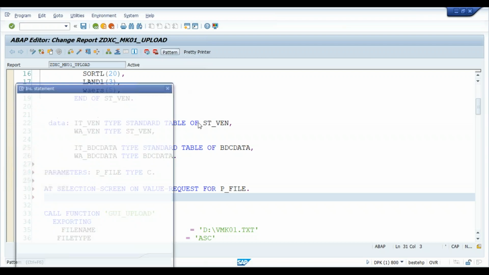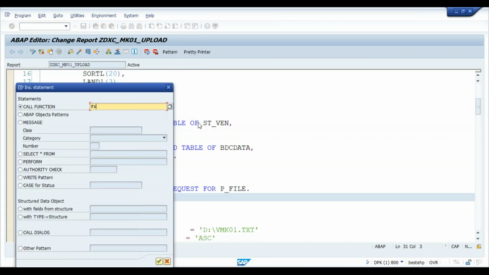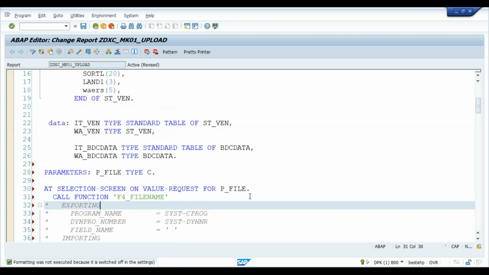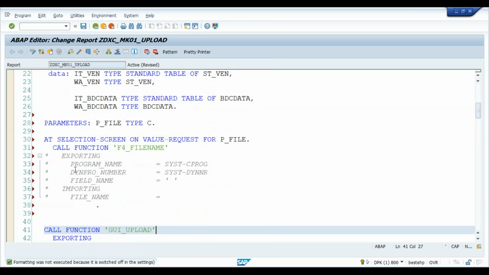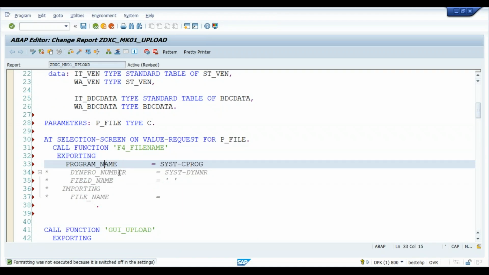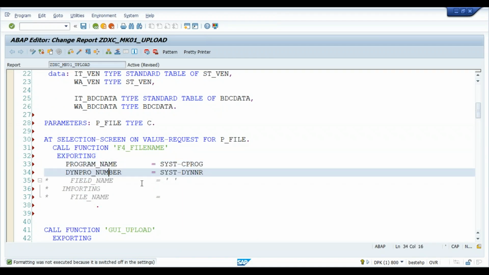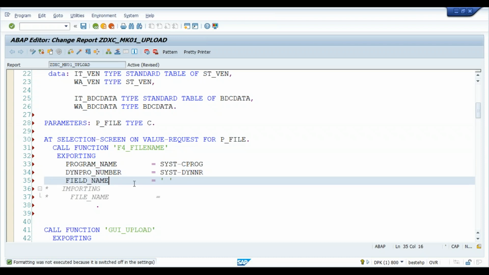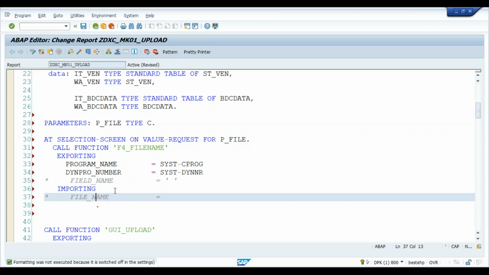So we'll call a function module called F4_FILENAME. In this F4_FILENAME, we have something like EXPORTING, program name SYST-CPROC, dynpro SYST-DYNPRO, and the field name. The field name is something which we'll comment, but this p_file is something which we have to fill.